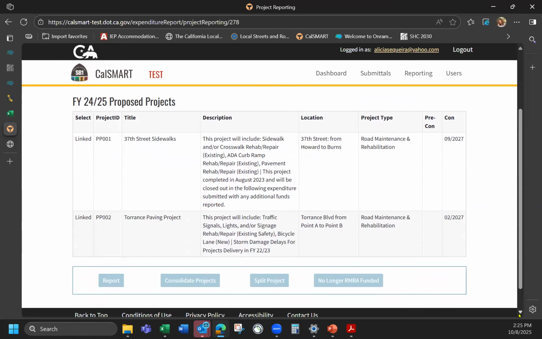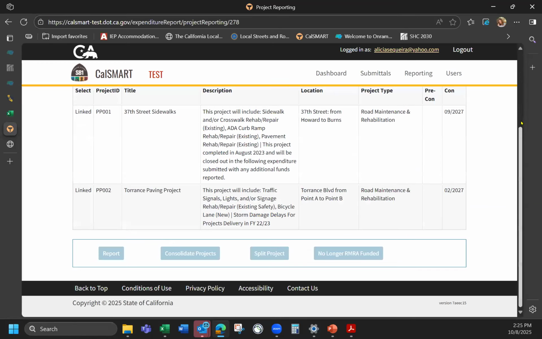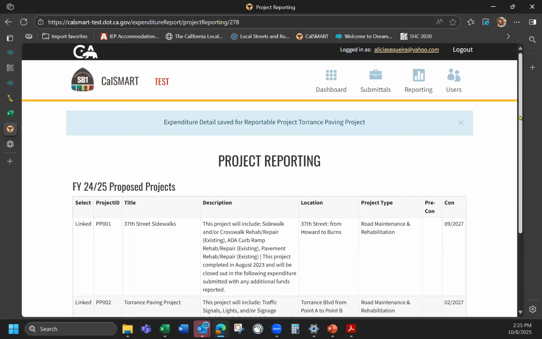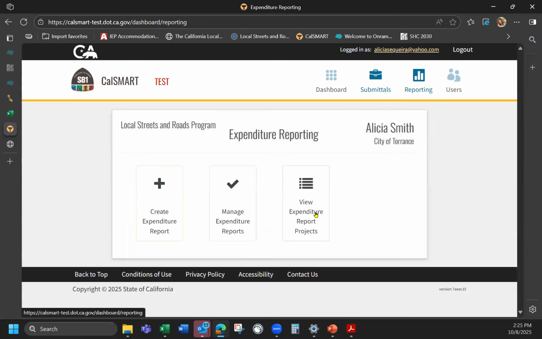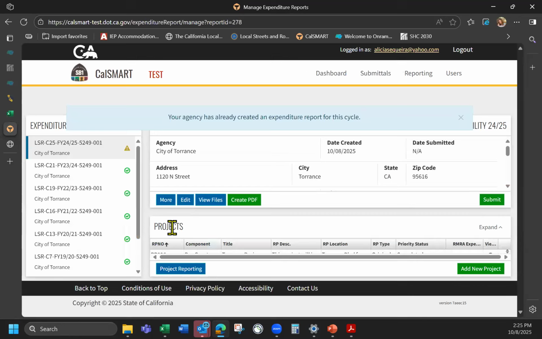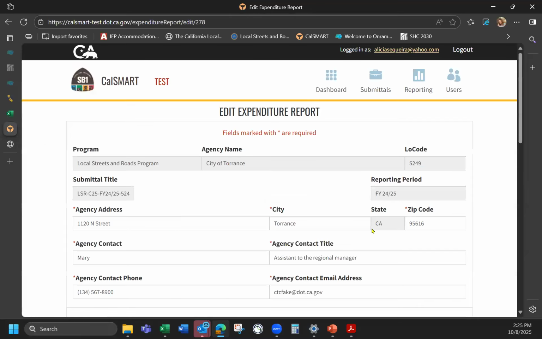And now all of our projects are accounted for. Everything is disabled, right? 'Cause you can't do anything else. So now we're gonna hit reporting. Just a note, if you go to create expenditure report again, all it's gonna do is take you to manage expenditure report where it is telling you, oh, you already have this here. So if we want to, let's just say we want to look at what we already entered in here just to make sure everything's correct. We think we're done.